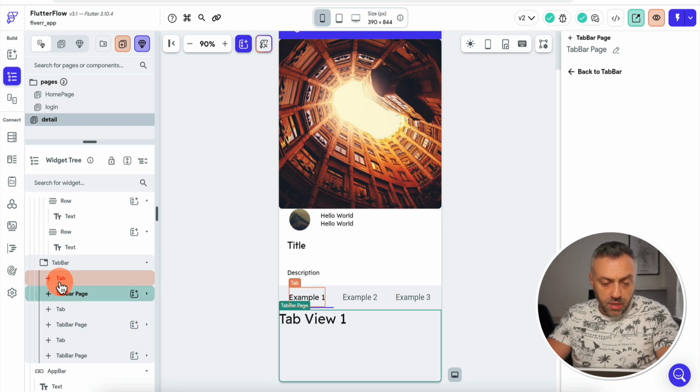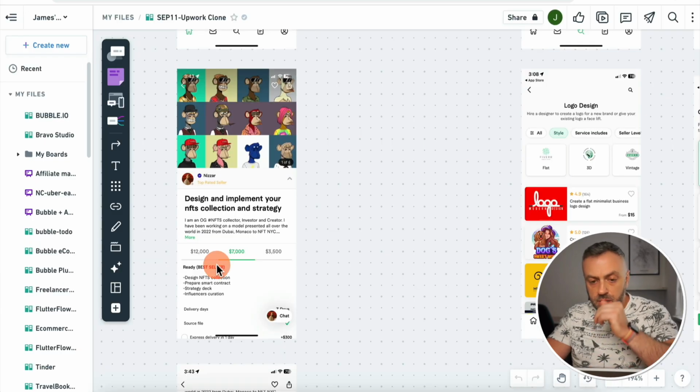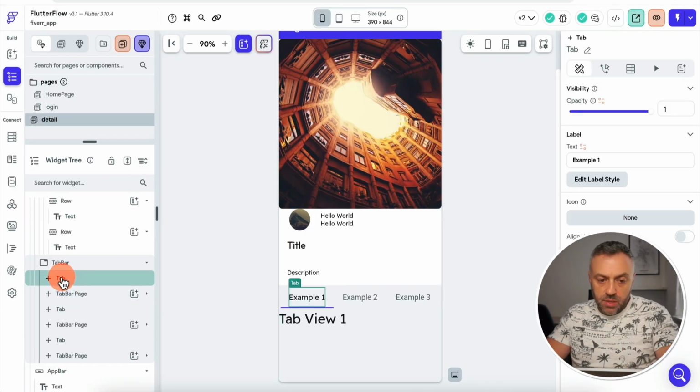Okay, so let's go ahead and label these so that it's easier to understand. I'm going to say this is tier 1, this is tier 2, and this is tier 3. And this is tier 1 view, tier 2 view, and then tier 3 view. That way it's easier to find the data that we're looking for. All right, so now we have this information.